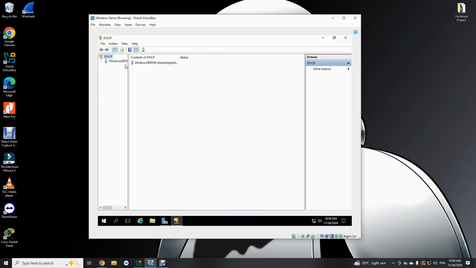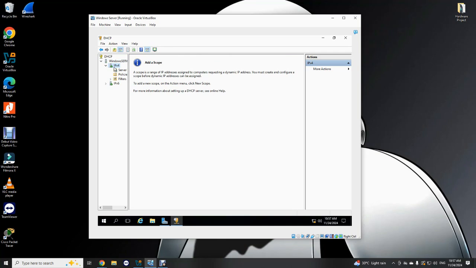I'm trying to maximize this screen. Alright, so this is the DHCP Manager that we're in right now, and Windows Server is the name of the system. So when we click on this, we're going to go on IP version 4. We're not using version 6, we're going to go on version 4. Alright, and we are trying to add a scope to IP version 4. Right, so to add a scope, we just go across to More Actions, and we're going to select this feature which marks New Scope.